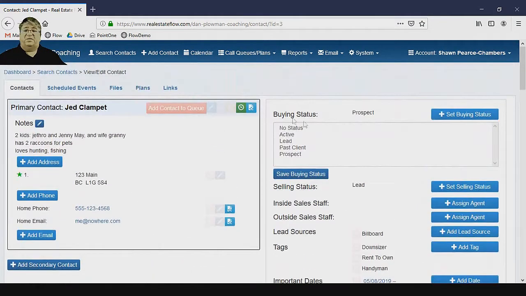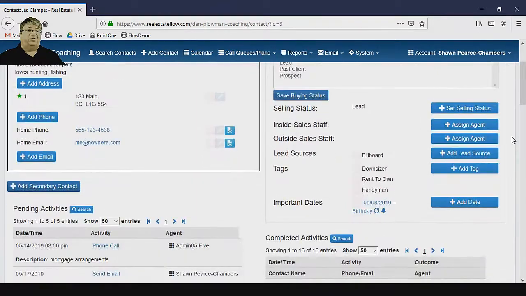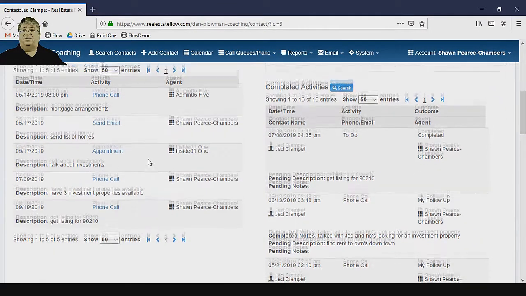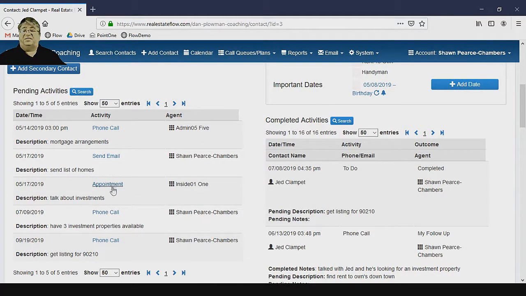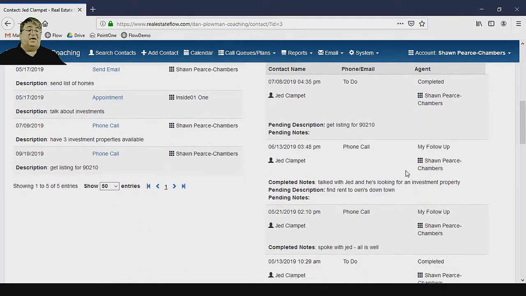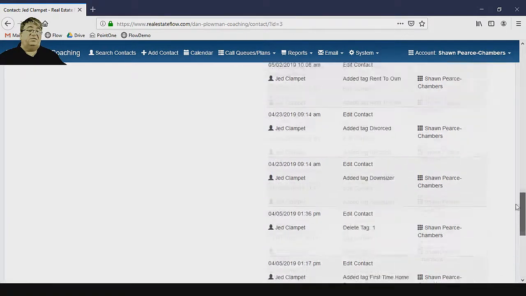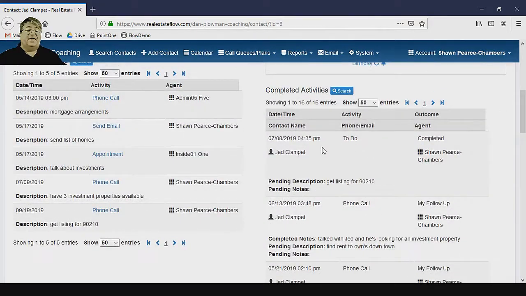So just to remind, this is the top left quadrant, which is your contact information, the top right hand quadrant, which is priority and status. In the bottom left quadrant, we have all the future events that are planned for this relationship. And in the bottom right hand quadrant, we have the entire history from the moment that you added it into your database to the very last activity that occurred or was completed in that relationship.